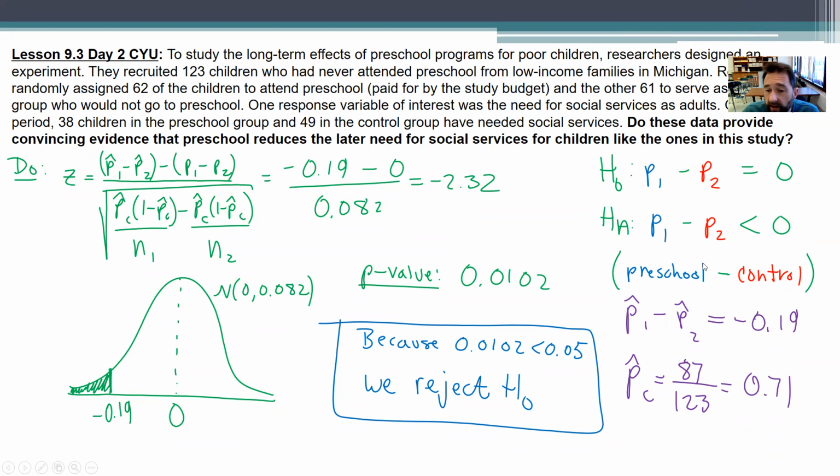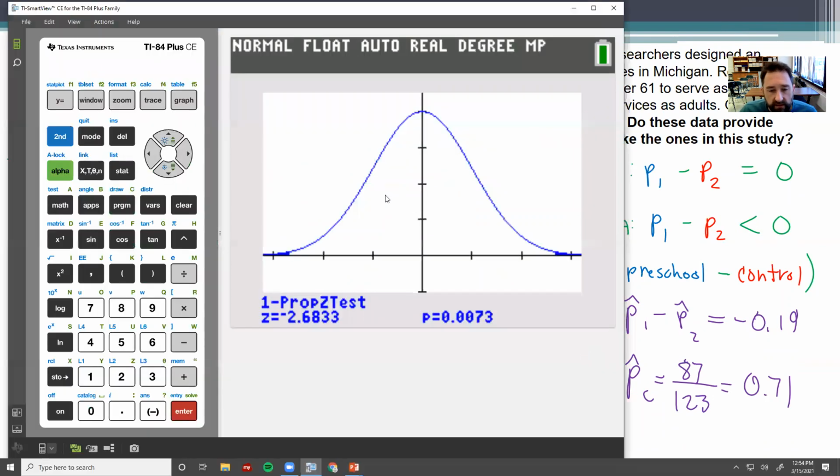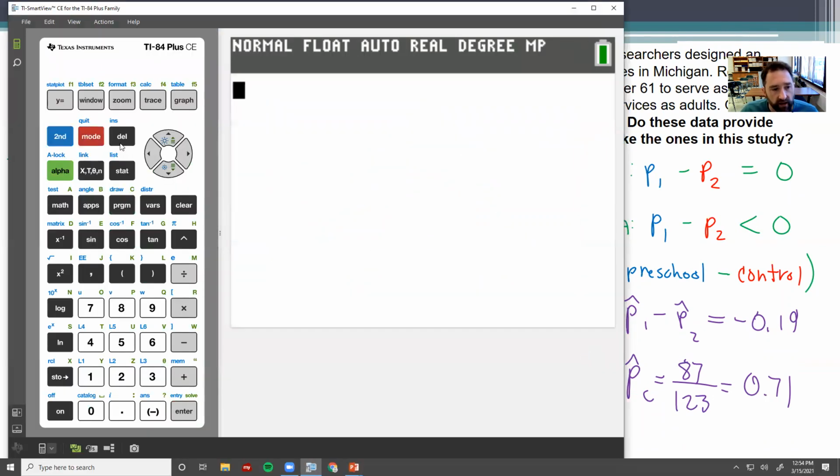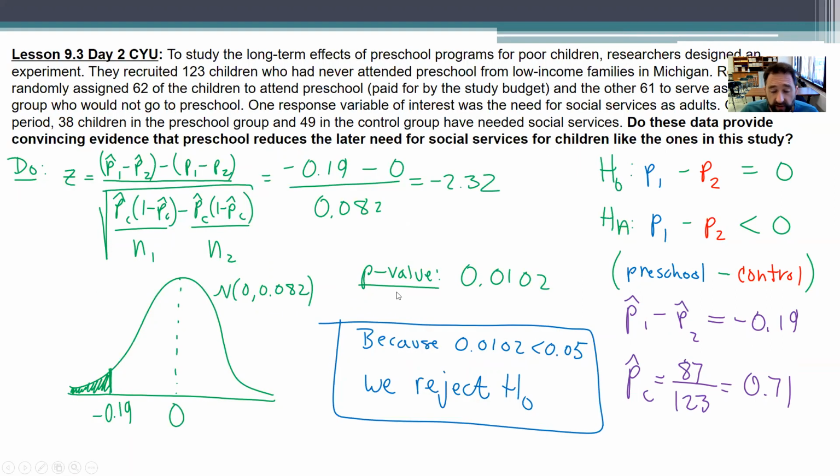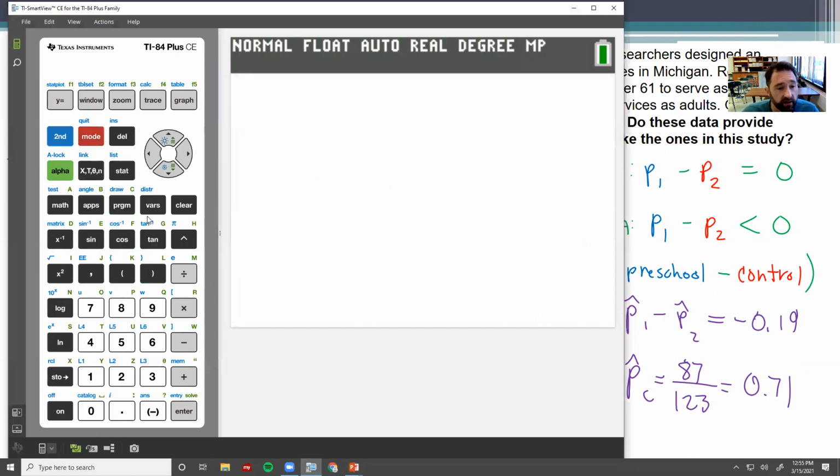Remember, you could have switched preschool and control, in which case the inequality sign here would shift as well. So this was, we can also do this on a calculator, but this was how we did it in class. We did it by hand using table A to get our p-value. But let's go ahead and check out how to use it on our TI-84.